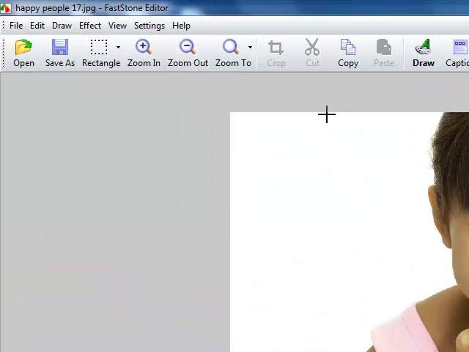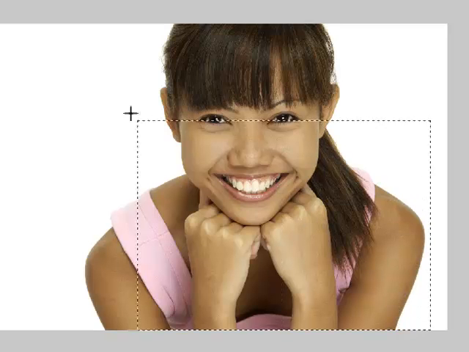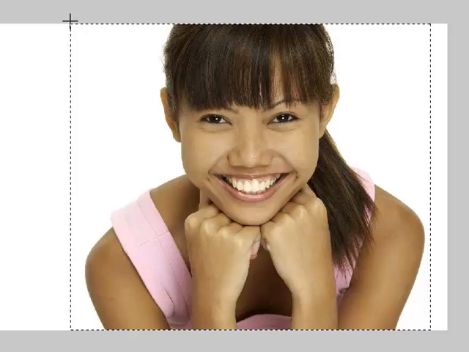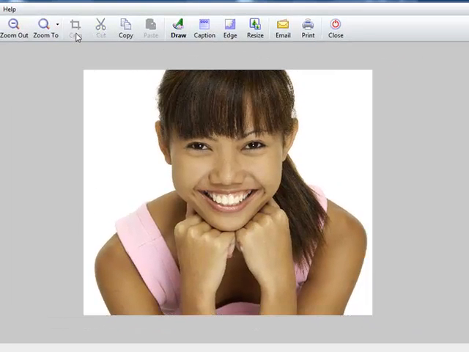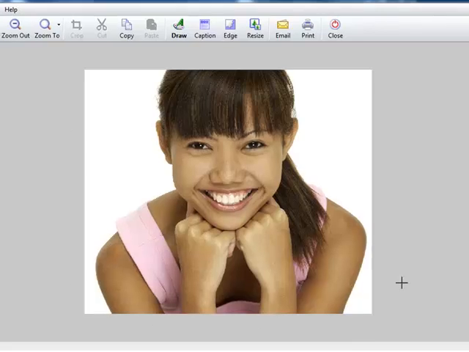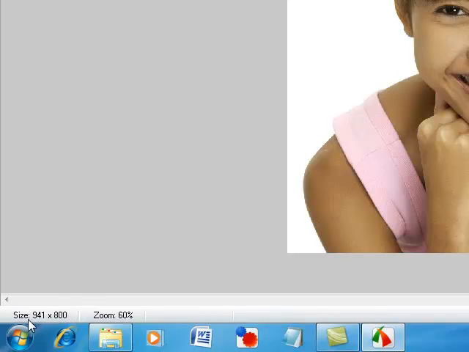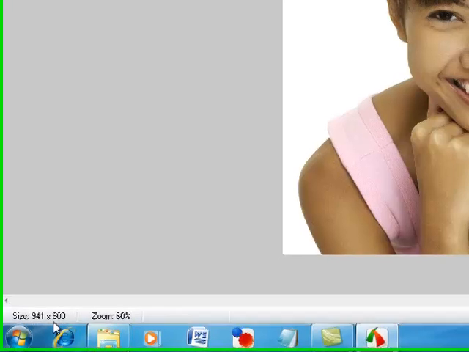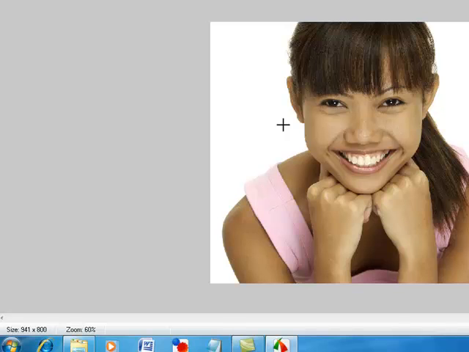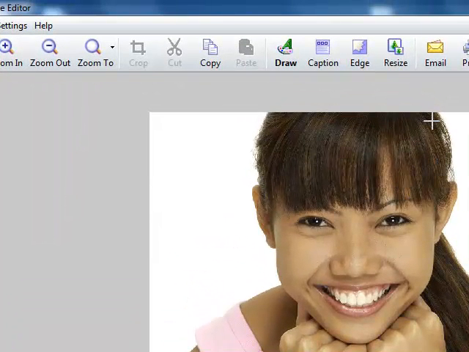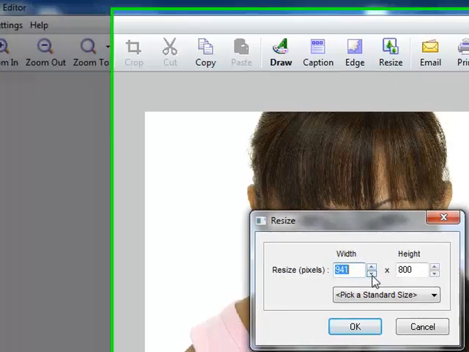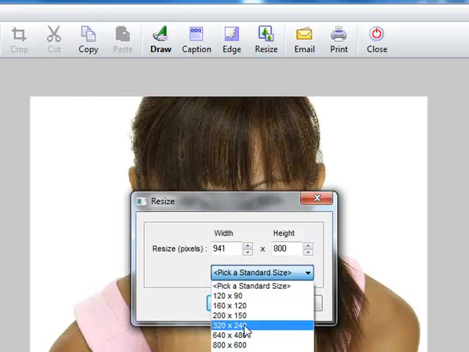Okay, so in order to crop the image, all I do is I select where I'm going to start, and I'll start down here, and I draw a little box around the image and I select crop, and it cuts away the excess part of the image which is really unnecessary. Okay, so we still have a huge image. If you look down here, it's 941 by 800, and it's simply too large to be useful on your screen flashing up.